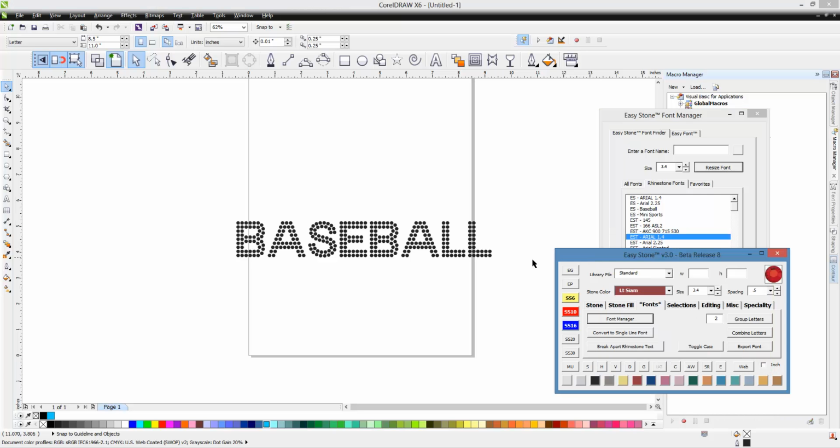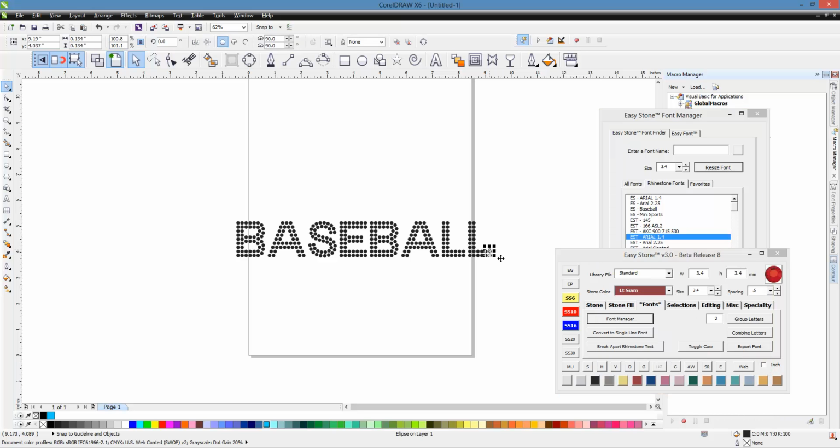Now if we look here, select one of these stones, you can see it's 3.4 millimeters. But as it sits right here right now, EasyStone has no idea what this is in regards to stones because we haven't specified any type of color or anything. So what we could do if we want to just cut this out as is, so let's say we're doing a name on the back of a football jersey or something like that, we can just type out the name, set the stone size to whatever we want, and we're ready to cut.